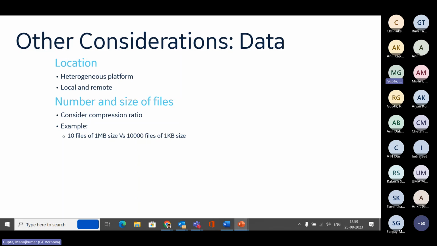So the number of copies and the compression ratio, these are the other factors. These are the factors that will help you to save the cost of the backup.